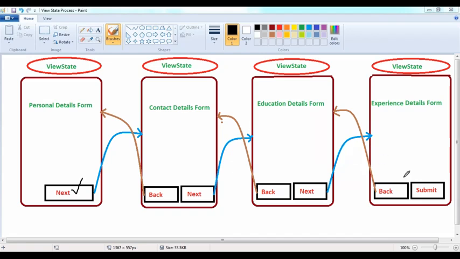For that, what happened? On my form, the submit button is there, and the back button is available here. When I click on the submit button, a new account will be created with the details I have entered. But before that, I want to cross check whether I have entered all the details correctly. So when I click on this back button, what will happen? It will redirect me to the previous page over here.